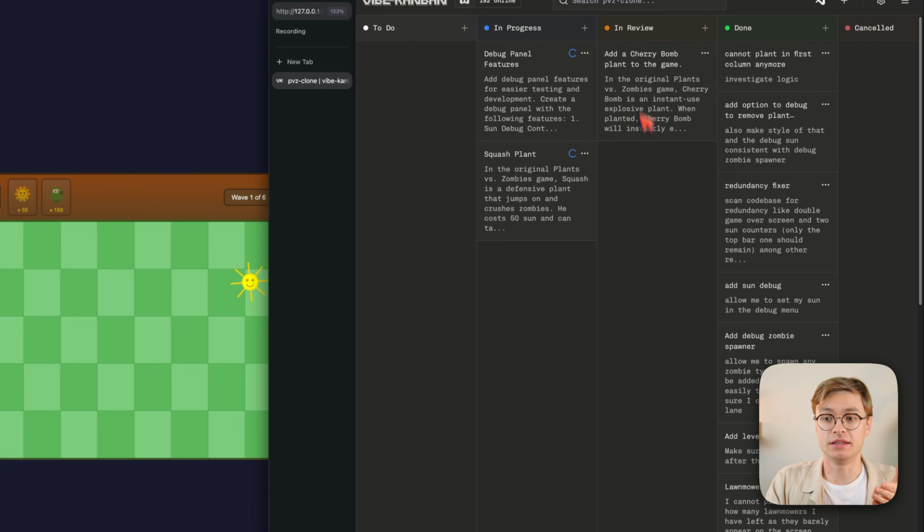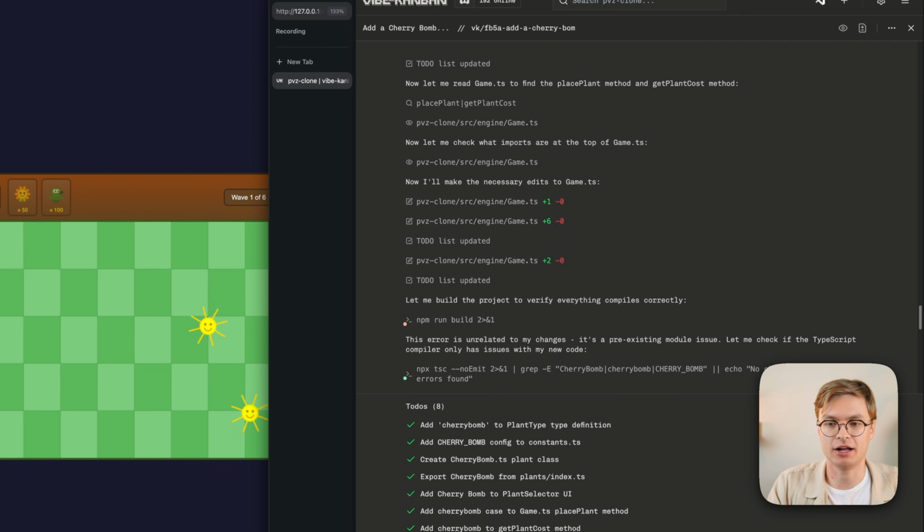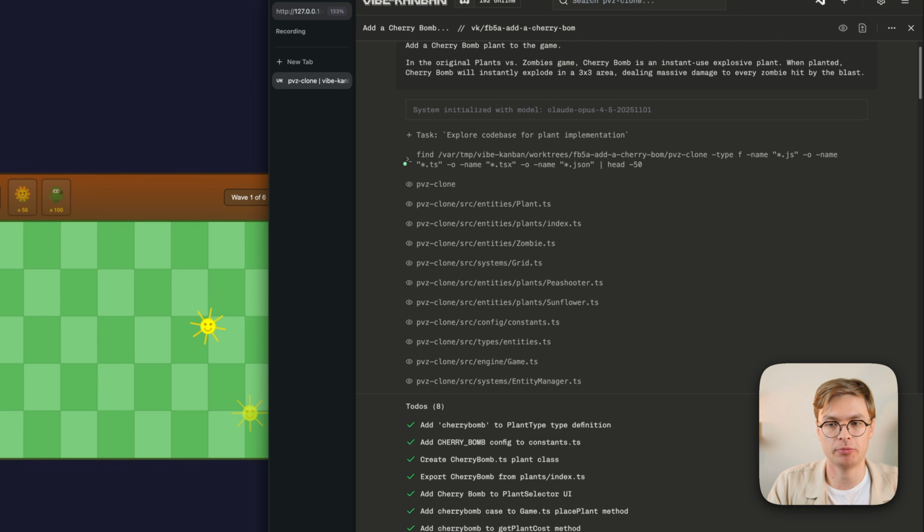So we can already see that the cherry one is in review. And what does it mean when a task is in review? Well, it means that Claude Code has finished the session. And as a human, I can check out the code and see if everything works as intended. When I open this, you can see that I can check out the entire Claude Code session, which is properly saved into memory.